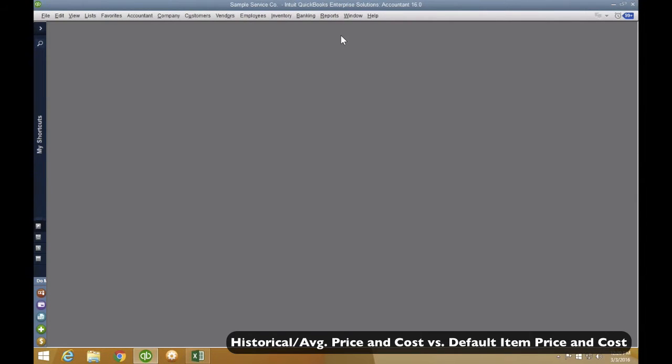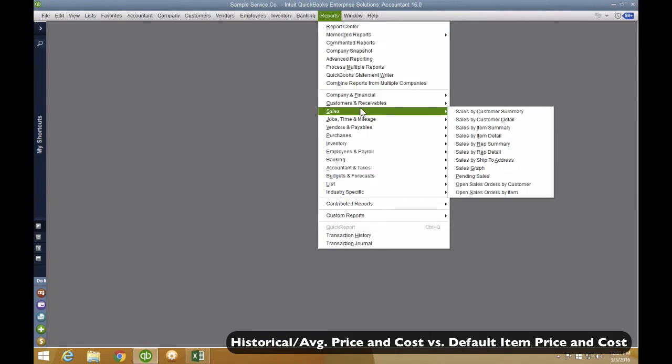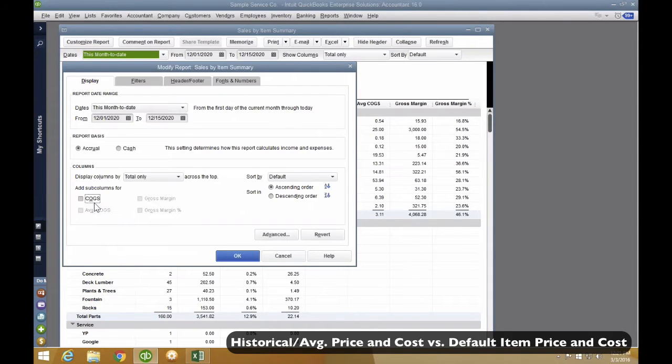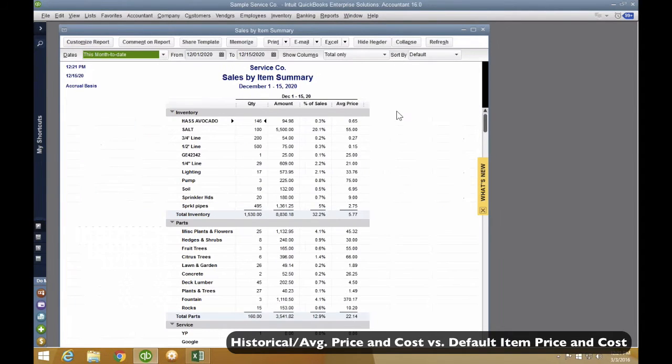So one of the challenges that we have in QuickBooks is we really can't control whether the users are selling the product under margin or markup. We can't. We can monitor it, however, by going into the reports, sales, sales by item summary. And let me go ahead and hit customize report and get rid of these additional items here, so that way I'm only looking at my average sales price. So now we're seeing what our average sales price on our Hass avocado is.